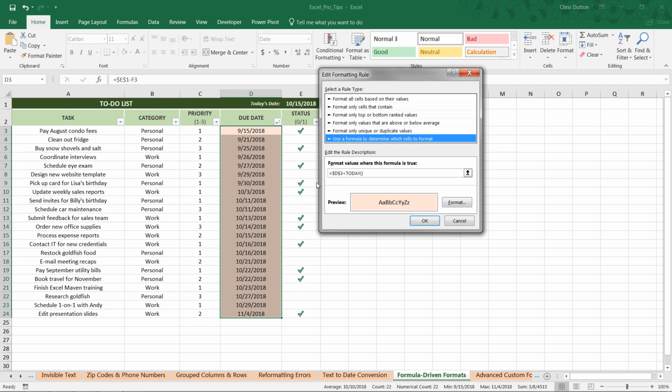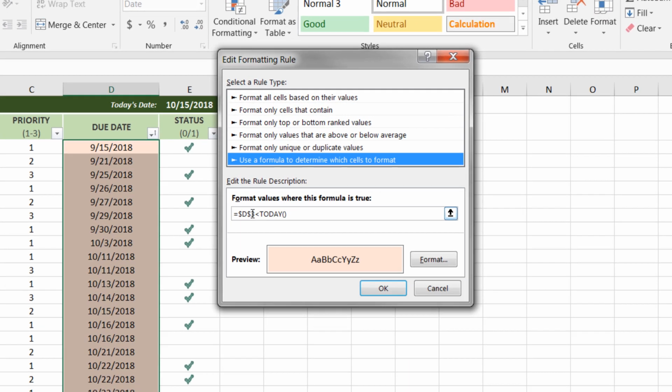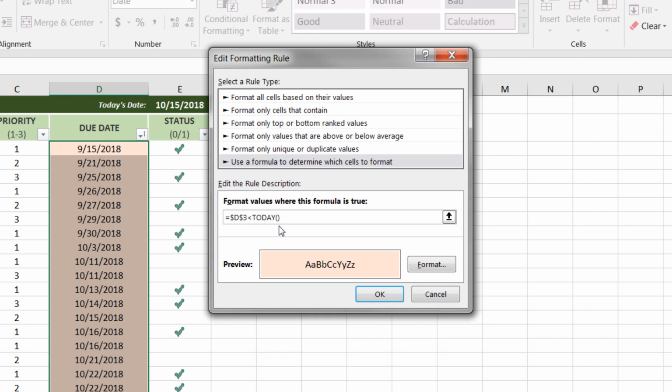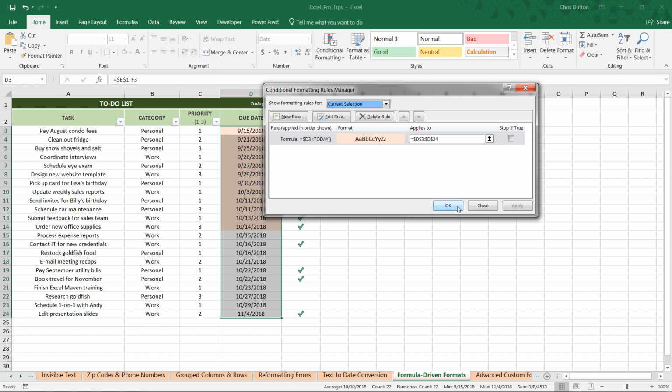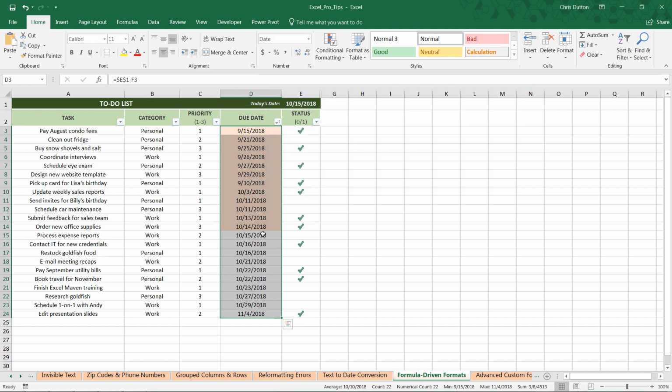So all we need to do to combat that is change the row reference to relative by removing that dollar sign before the 3. And that will allow us to check the dates, not just in row 3, but also 4, 5, 6, 7, 8, all the way down to row 24. And now pressing OK and applying that updated rule, now we see what we want. Any date before 10:15 is now highlighted. Any date on 10:15 or after is not highlighted. So that's working exactly as we'd expect.